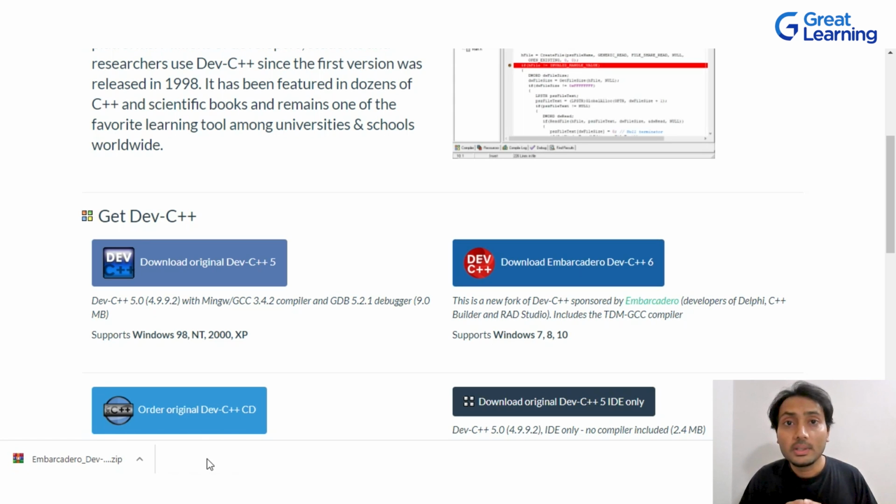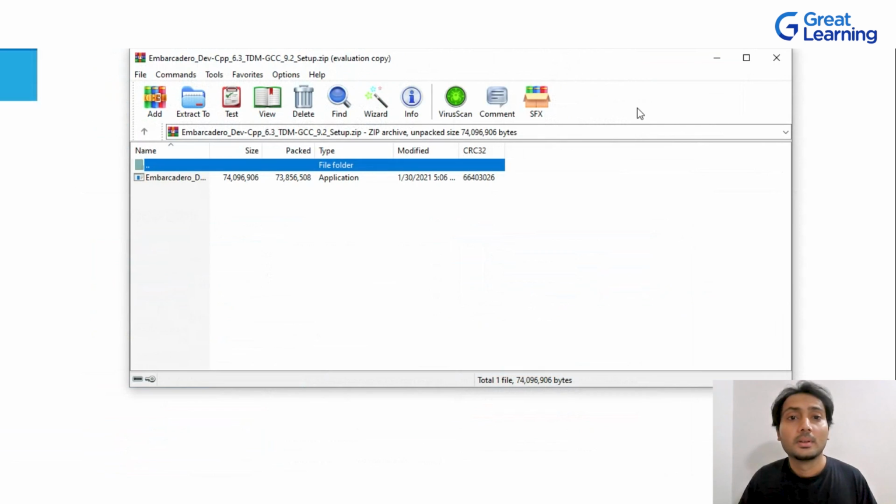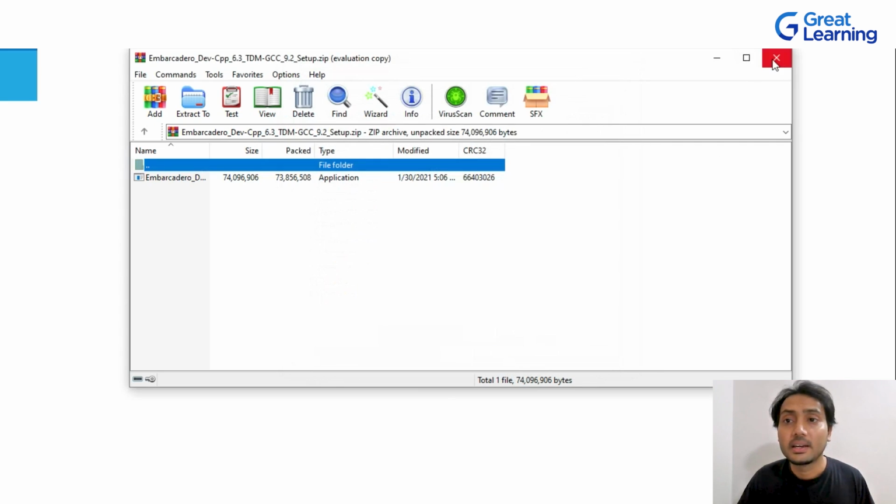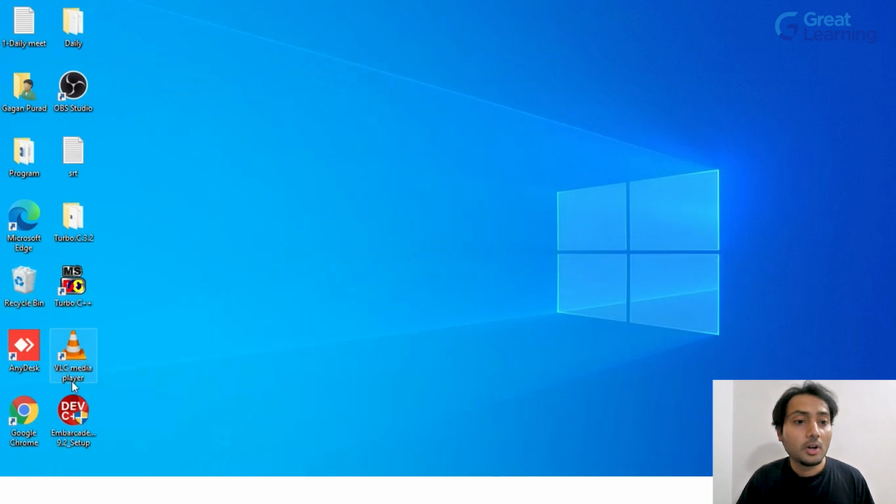Yes, now the download is complete. So let's open the file. Here it is asking you to extract the file. What I'll do is select the desktop, and on the desktop I'm going to extract it. I'll click OK. The file is extracted. So on my desktop I have extracted the setup file.